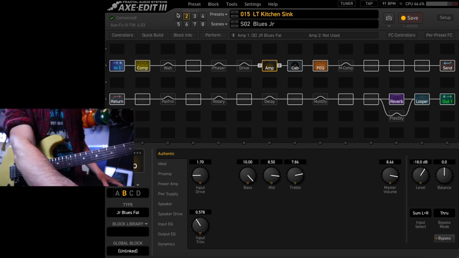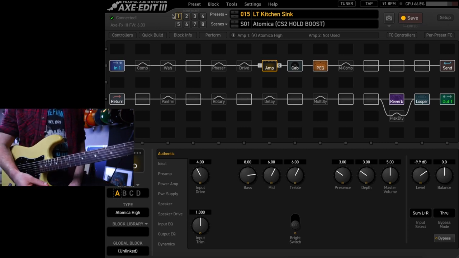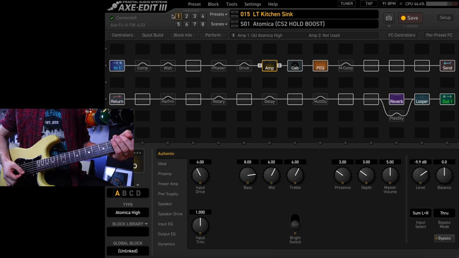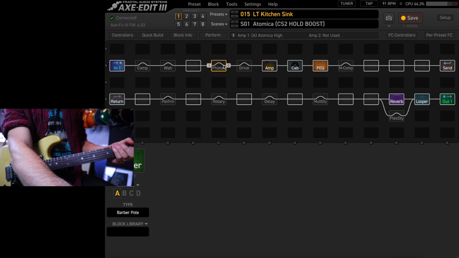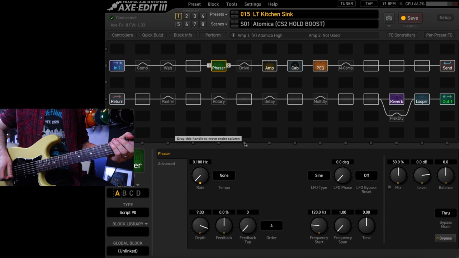Scene one is based around the Atomic High model. With a Strat, this is just a kind of cool Marshall-y style crunch on the bridge pickup. And when I'm using that one, I like to kick on this Script 90 phaser for, you know, Eddie Van Halen kind of stuff.